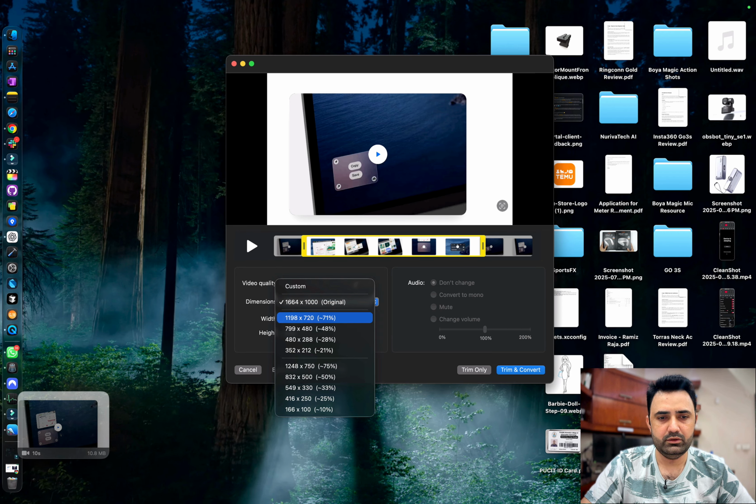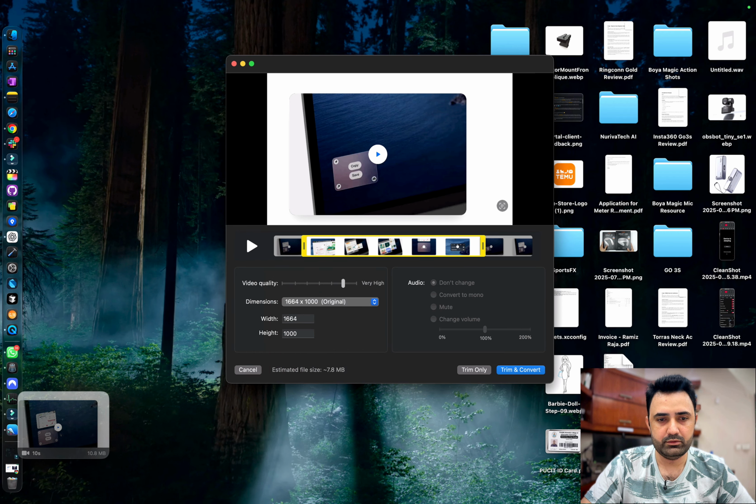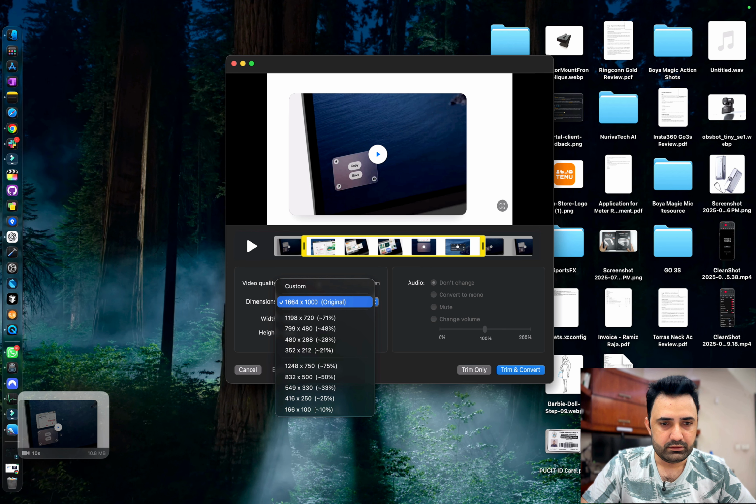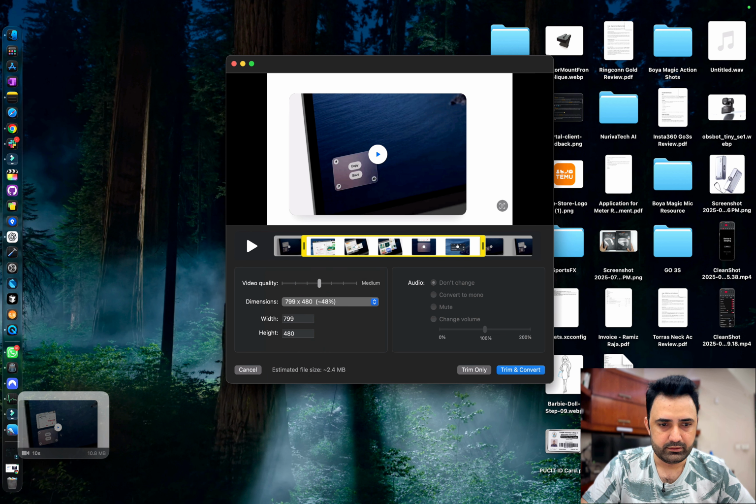I can say no, I don't want ultra quality, I want medium quality, because that is enough to share it with something like that. And I can also decrease the dimensions from here. Let's say just 480p is enough, right? And it gives you the estimated size. And I can do trim only, or I can do trim and convert, right?